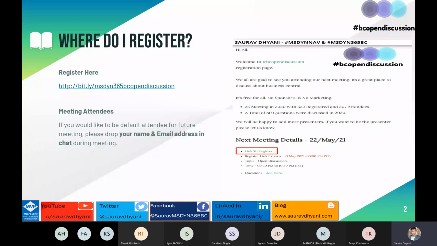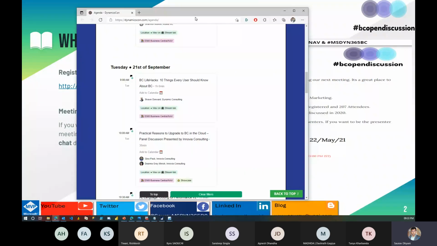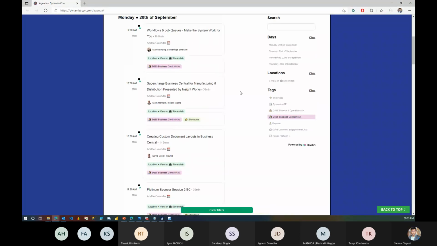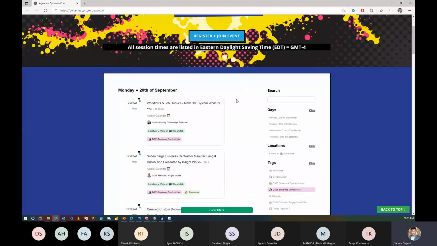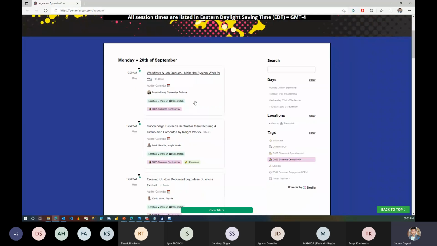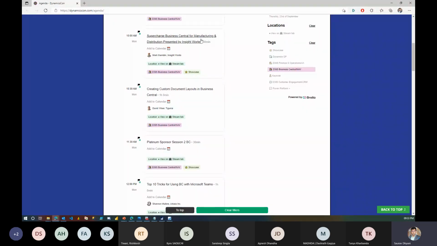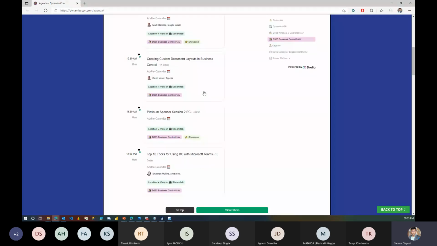So before we get into this, as we were talking about it, let's quickly see what are the topics that got selected for Dynamics Con, which is super cool, at least on the Business Central track. So we have workflows and job queue. We have manufacturing and distribution by Insight Works, that's a partner. ISV, sorry. Custom document layout, that's a super cool feature in Business Central and Dynamics NAV if you don't know it.